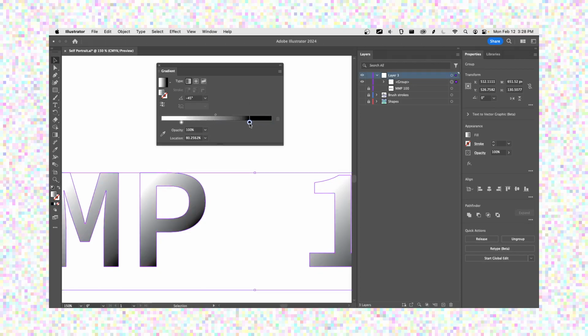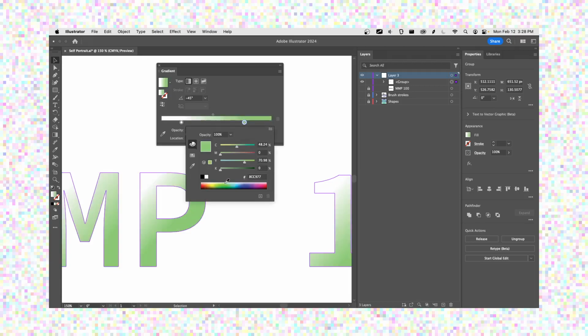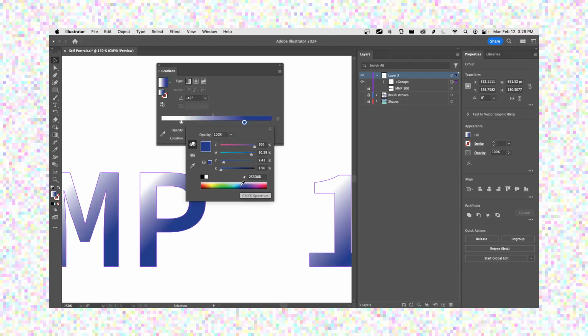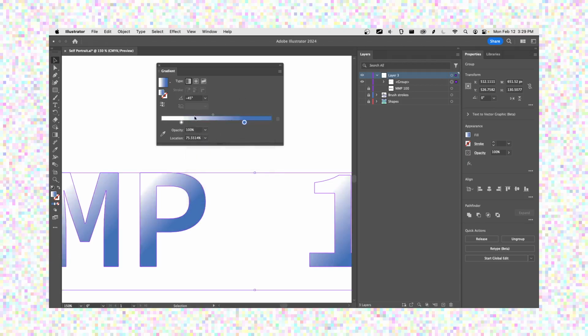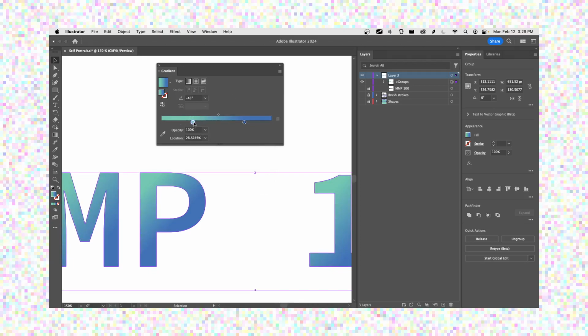Okay, so let's try that again. I double click on here, it gives me the color picker. Okay, there it goes. I think I was clicking on something wrong, but there we go. We can choose our color. So maybe I'll choose a blue, and then for my other color, maybe a greenish blue. That's kind of nice. And then I can play around with that. And you can add as many colors as you want here to get different effects. So that's kind of nice.